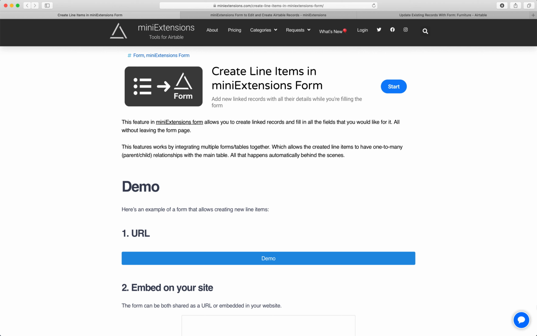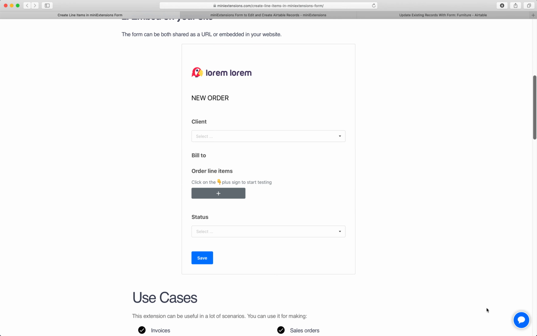I'm going to show you a feature in the mini extensions form that allows you to create line items within the form. What this means is you can create a linked record within the form that will allow the user who's creating that linked record to fill up all of the details you'd like them to fill up for that linked record and then automatically link it to the form. I'll show you what I mean here.